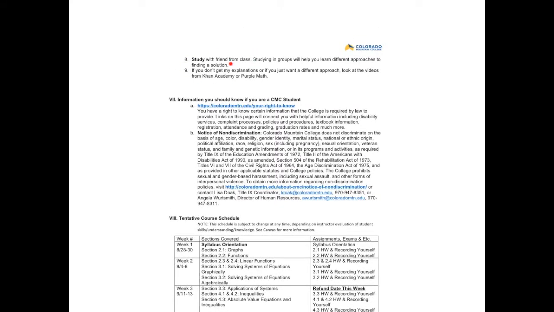you will have an opportunity to meet with other students if you guys live in the same town, because I know you guys will be all over the state of Colorado. It's important that, if you want to study in groups, that's a great idea, okay? If you do not like how I teach, there are other resources out there like Khan Academy and Purple Math that have instructional videos on how you can learn, okay?